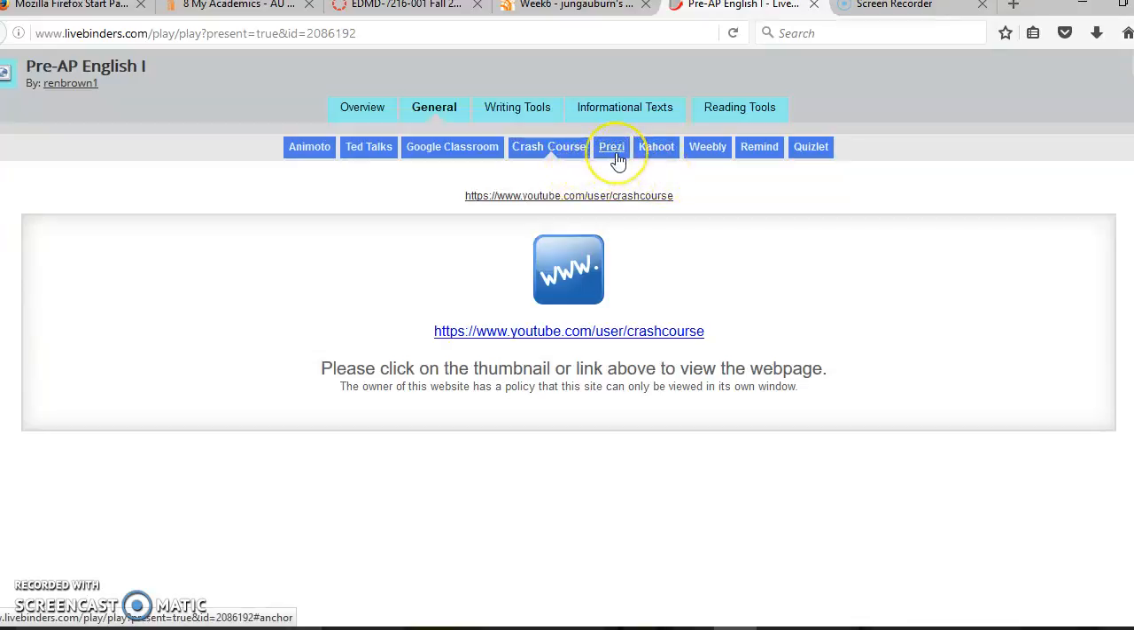Then we have Prezi for presentations. If students have to work together or independently to create a presentation, Prezi is very nice. Kahoot for fun, Weebly, of course, for websites, Remind, what used to be Remind 101, and then Quizlet. So as you can see, these are just different tools students can use for different purposes.